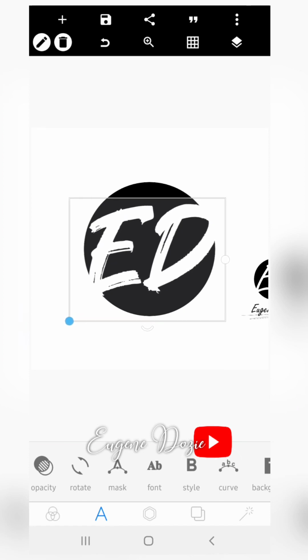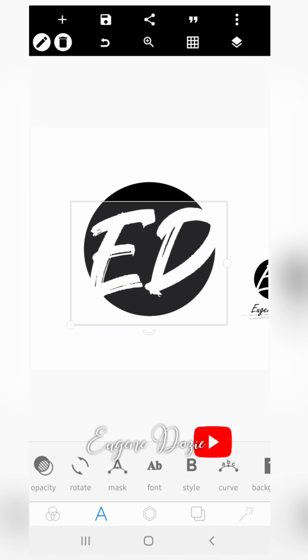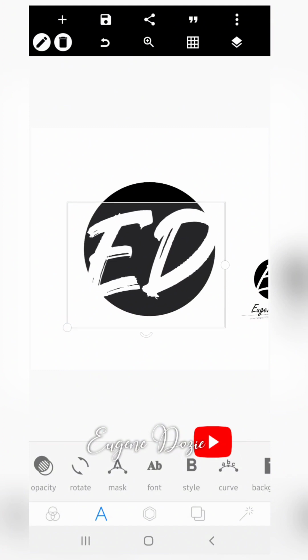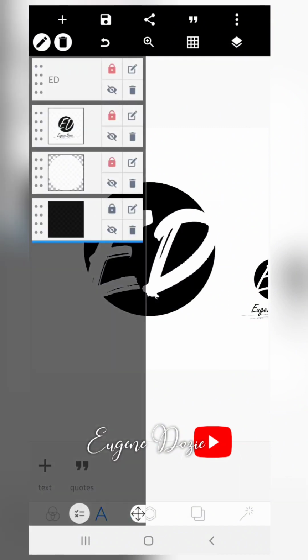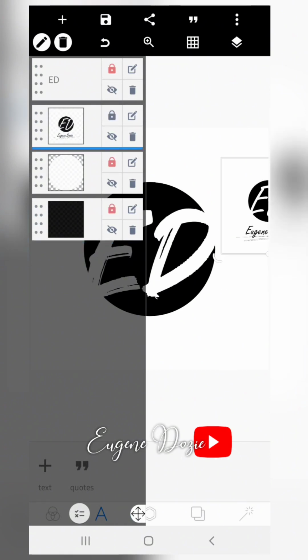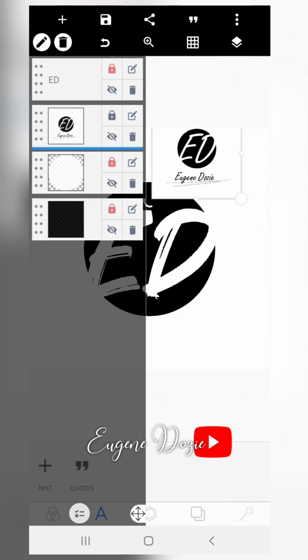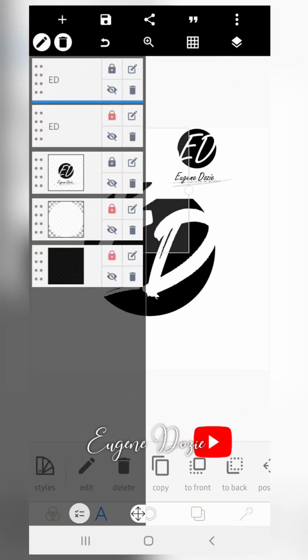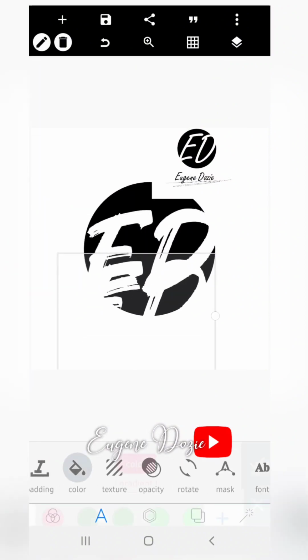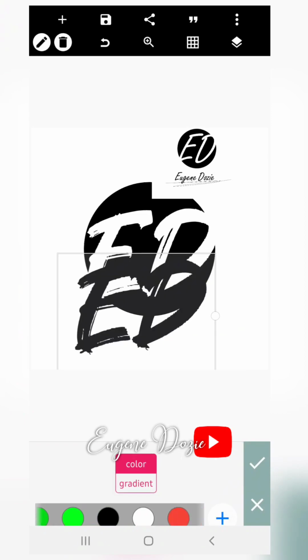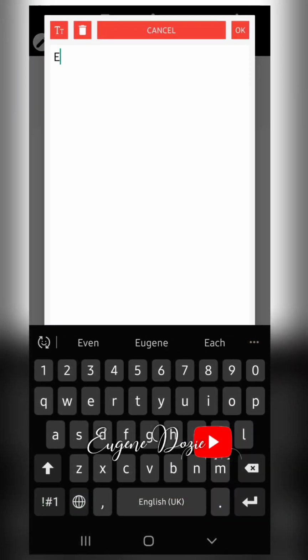Now once you have gotten this, you can make it bold and it's slightly away from the circle, but everybody can see this is E and D. Alright, once you're done, you padlock them so they don't move. Then there's still one more thing. You can then duplicate the font you used. Now you change the color to black. Alright, then you change the name to your name.